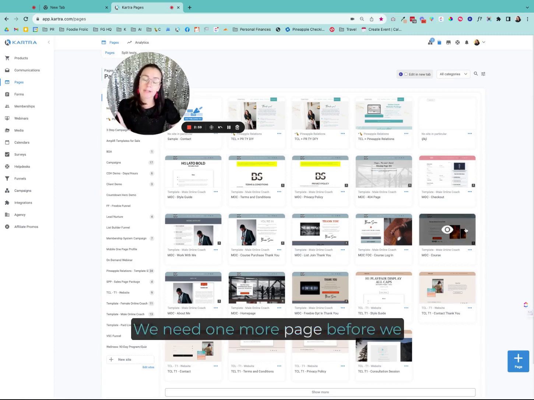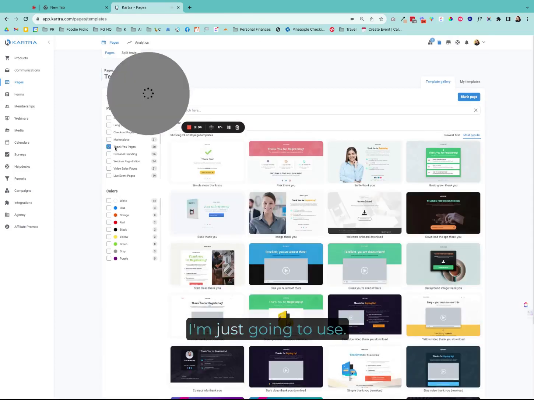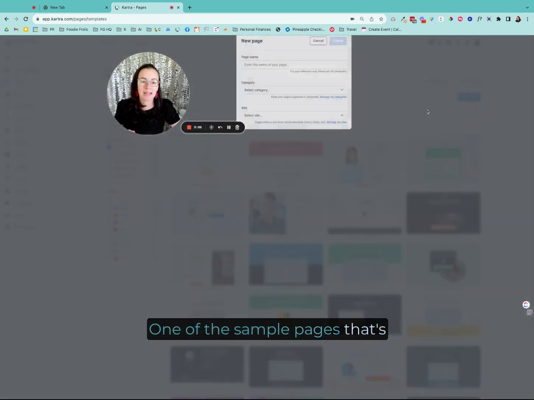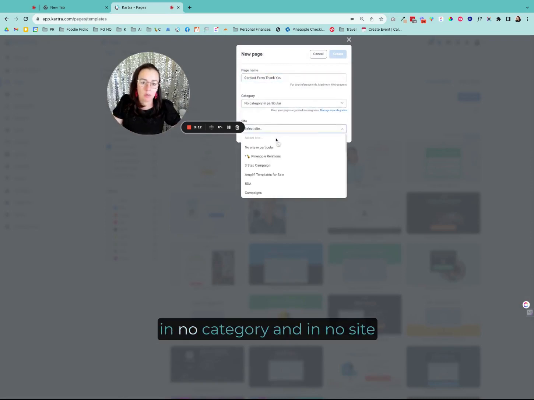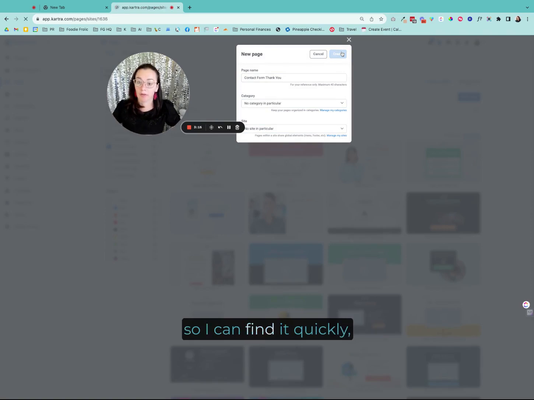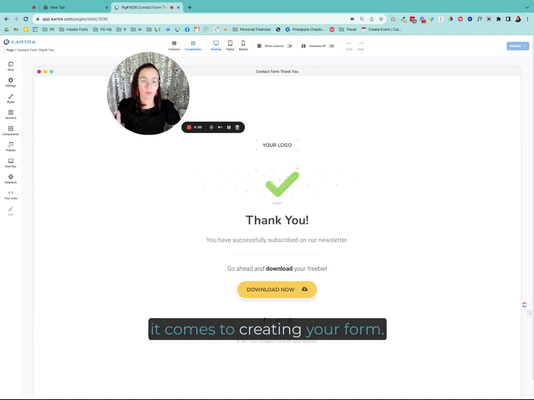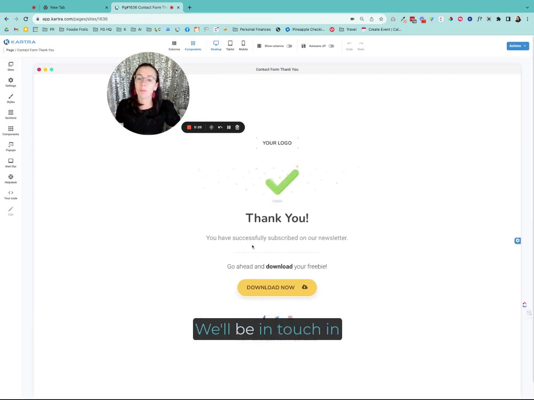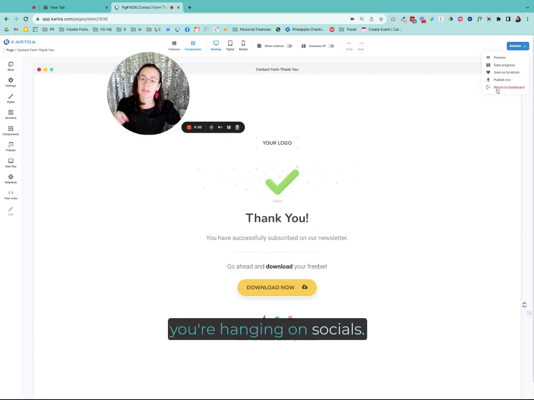We need one more page before we can go further from here, and we need a thank you page. For this, I'm just going to use one of the sample pages that's in Kartra already. And I'm just going to pop this in no category and in no site so I can find it quickly, but put it in the best organization place for you when it comes to creating your form. Customize this page however you like. Thank you. We'll be in touch in 24 to 48 hours. Don't forget to join me on Facebook or TikTok or wherever you're hanging out on socials. There should be some call to action button there.